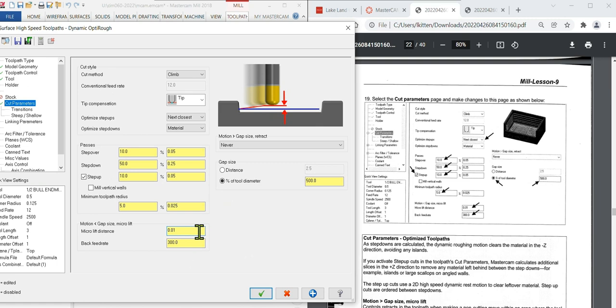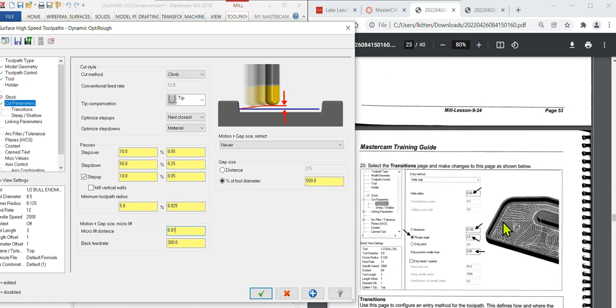Okay. I'm double checking my numbers. This is just how much it's going to overstep everything so you don't have lines all over your part. Okay, so we got that one done. A lot of pickings in there.